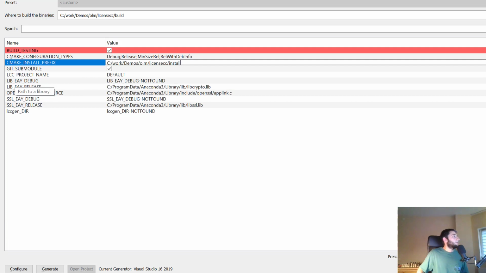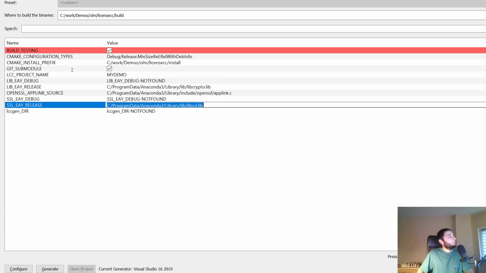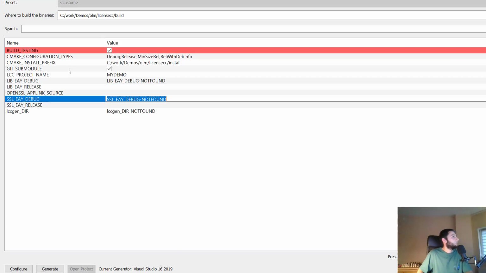Okay, this LCC project name is a pretty important setting here, because it's actually the key, it's actually the name of your project which you want to protect in the license. So here I'm going to name it like my demo, for example, and you can put something more meaningful here. What I'm going to do now is just erase these things from here, because I'm not going to work with this. It should be just fine like that.